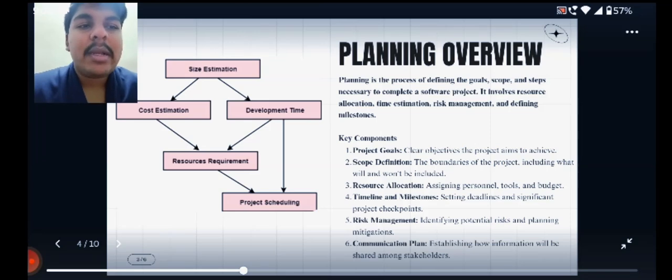And the timeline is the deadline or the project checkpoints or the major points. Risk management. During the project or software creation, we'll be facing many risks and we should be able to manage it efficiently. And next, the communication plan, explaining about the project or software estimation and its working to the stakeholders.